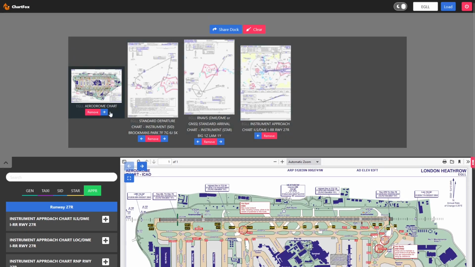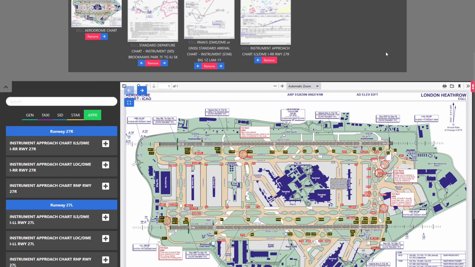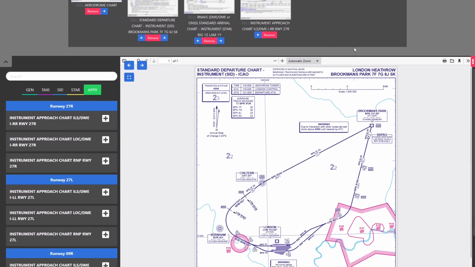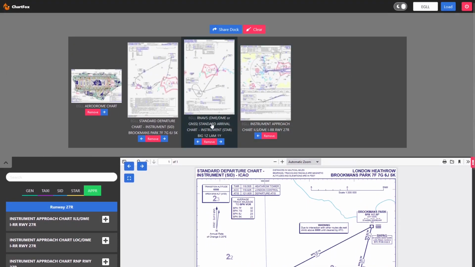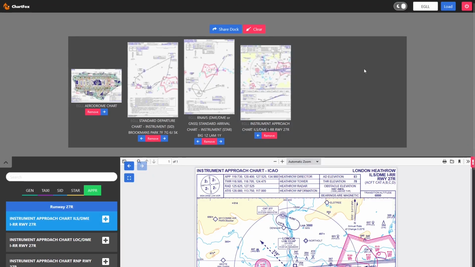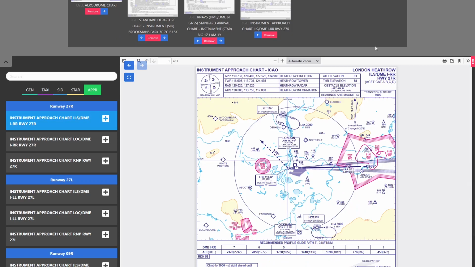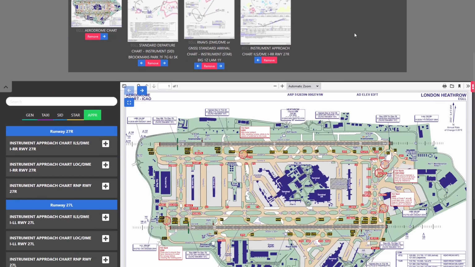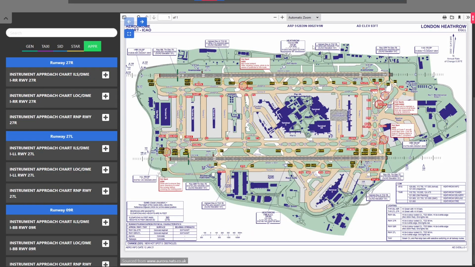So the 4 charts we're going to be looking at today are for Heathrow Airport. So we're going to be looking at the taxi chart, or as it's called, the AERODROME chart, a standard departure chart, which looks like this, and then an arrival chart, and an ILS chart. All of these charts are types of charts that you will need when flying on Vatsim, so it's good that you get to learn how they work and what everything means.